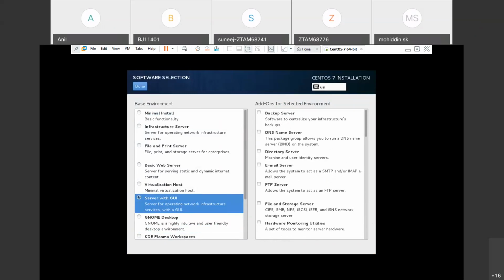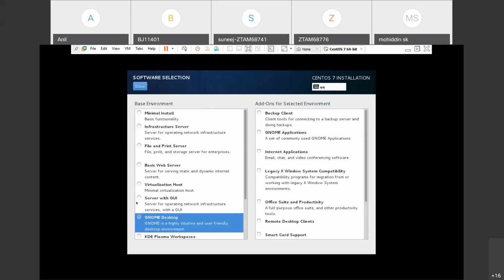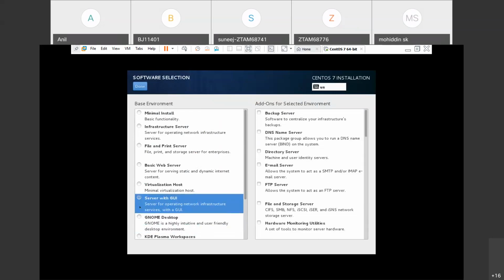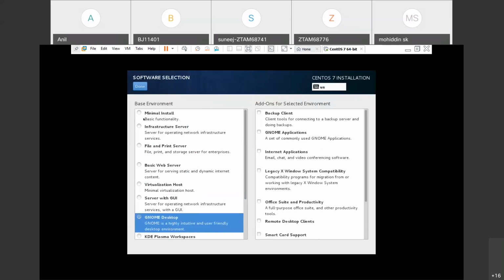If you select any one of these, Server with GUI or Gnome desktop, you will get the OS in graphical. And simultaneously from the graphical, you can work with the text mode also. So you can work with text mode as well as graphical with these two options. Both options provide you the working in graphical and text. I'm going with Gnome. Gnome is the name of the desktop.